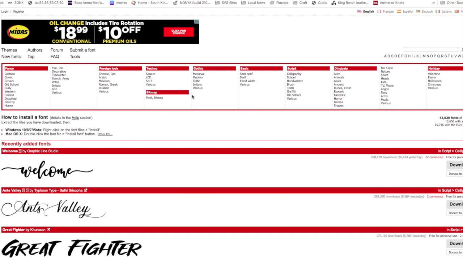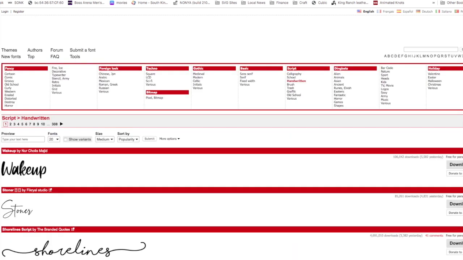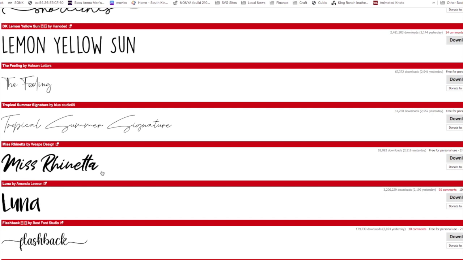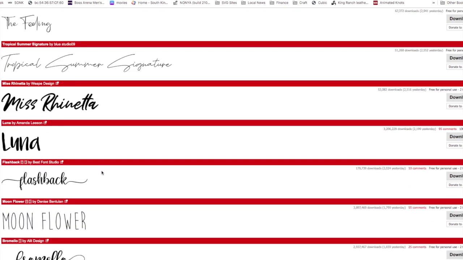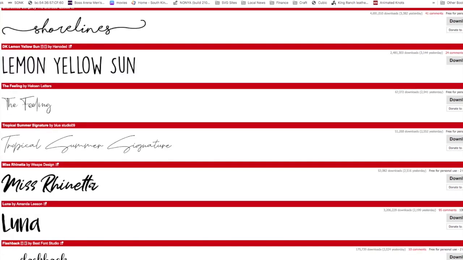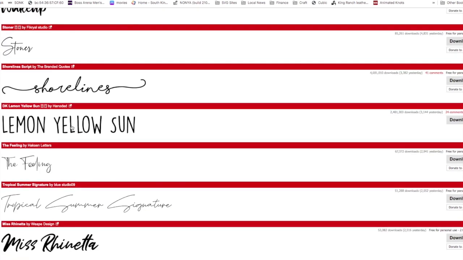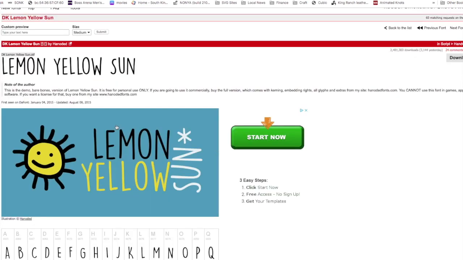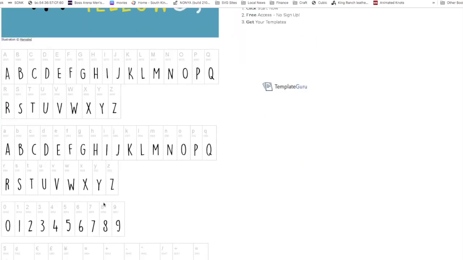You can also do a search if you know a specific font name. They have them broken down into different styles of fonts. So you can click on something that's handwritten, for example, and you can see all of these different fonts that you can actually load onto your computer. If you see anything that you like, the best way to do it is to click on that particular font, and it takes you to a screen, and if you scroll down, you can see all the different letters, what they would look like.